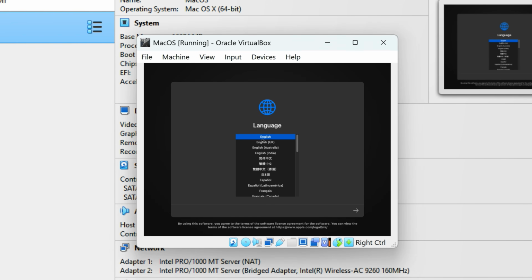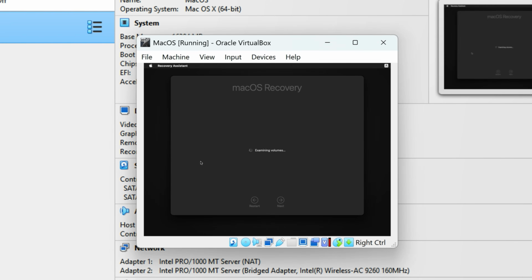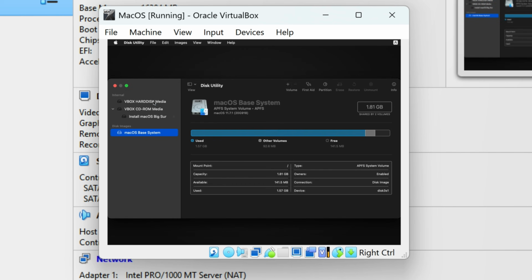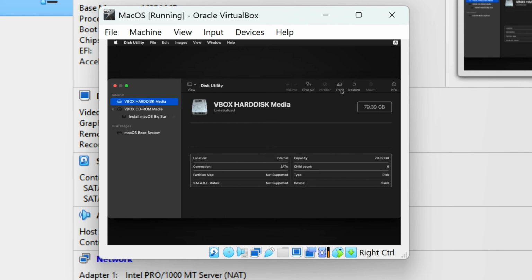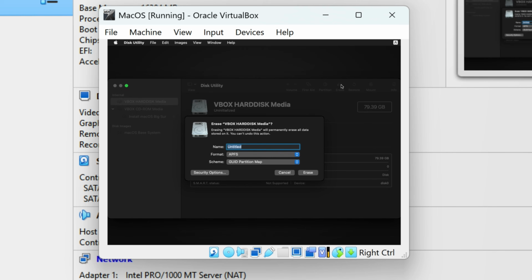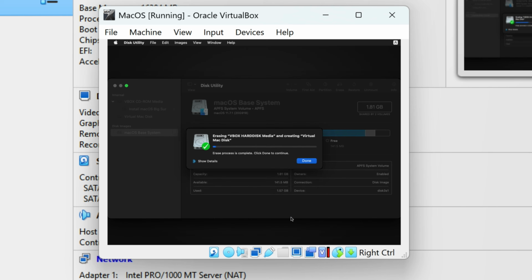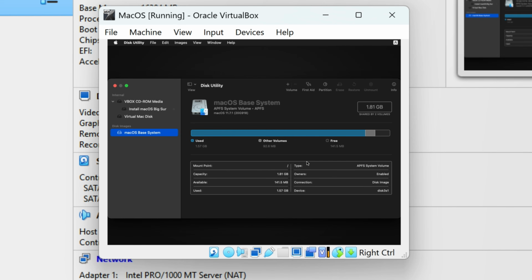Once the macOS installer wizard launches, select your language and click the arrow icon. Select Disk Utility and click Continue. You need to format the virtual drive to install macOS. To do so, select VBox Hard Drive Media and click the Erase button. Type a name for your hard disk and click Erase. Quit Disk Utility.